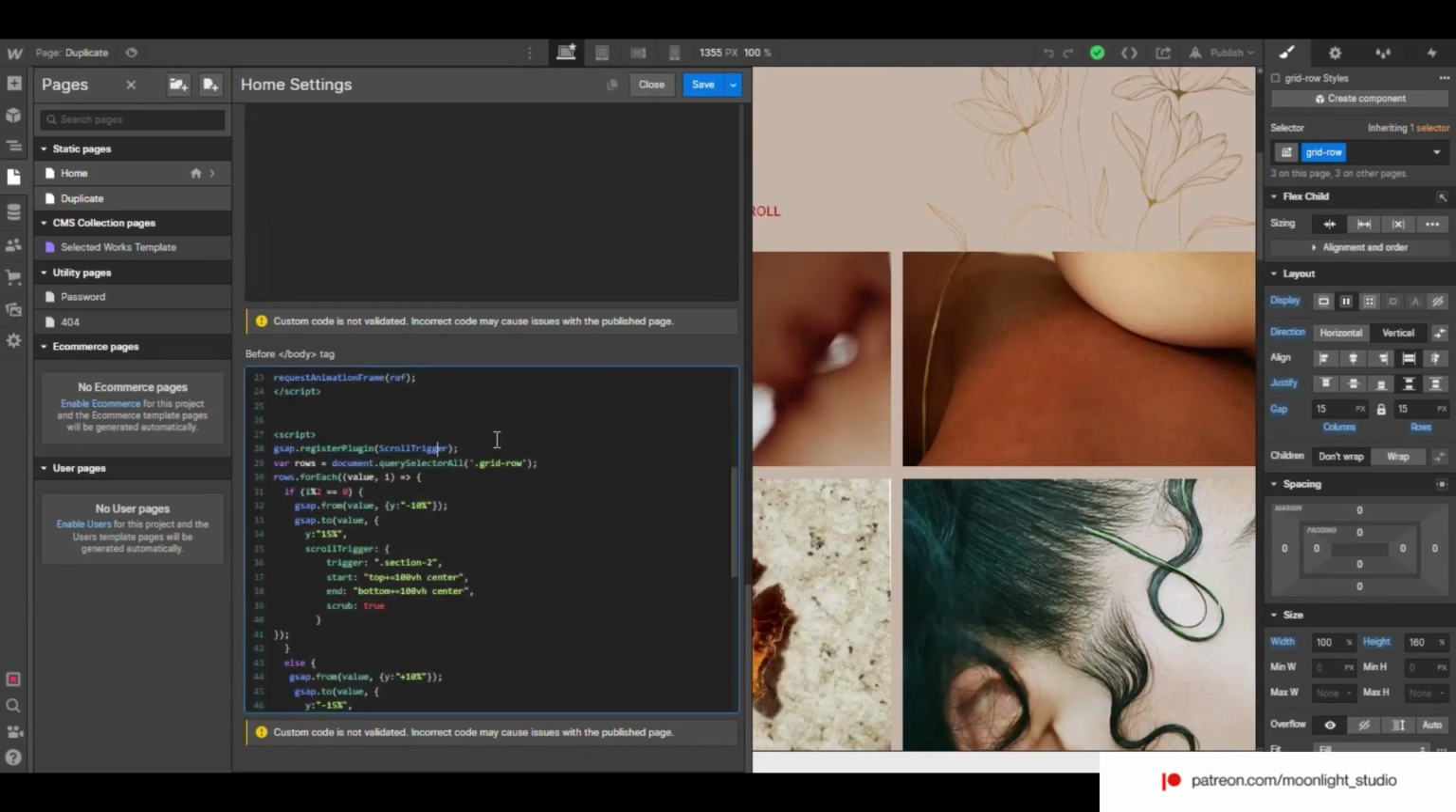The first line will register the ScrollTrigger extension. The second line will define a variable which is called row, which stores all grid columns. That's the reason we use document querySelectorAll.